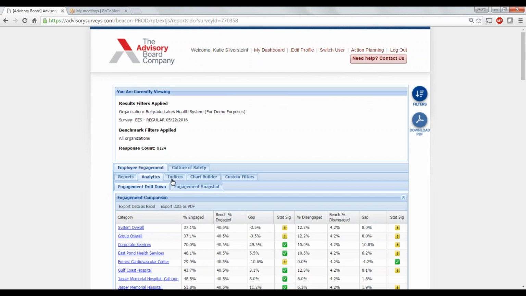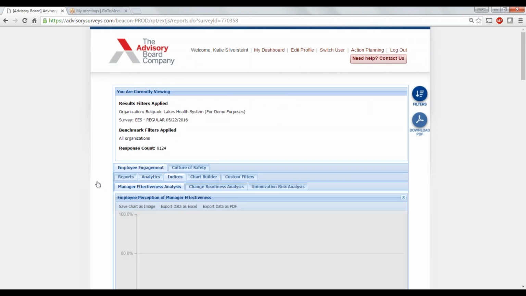The third header tab is titled Indices. Now, indices are 3 analyses that we run on the data using an aggregate or subset of 10 of our driver questions to measure staff perceptions of 3 different types of scenarios. 1 being manager effectiveness, 1 being change readiness, and 1 being unionization risk.